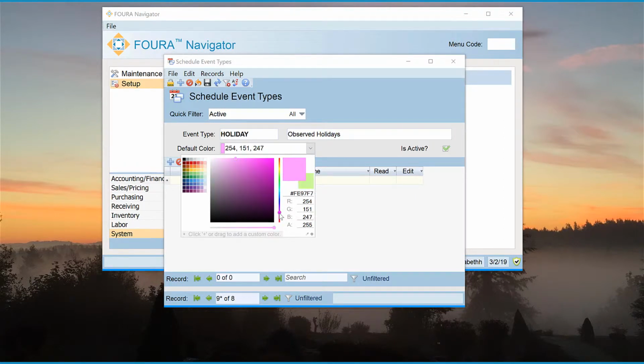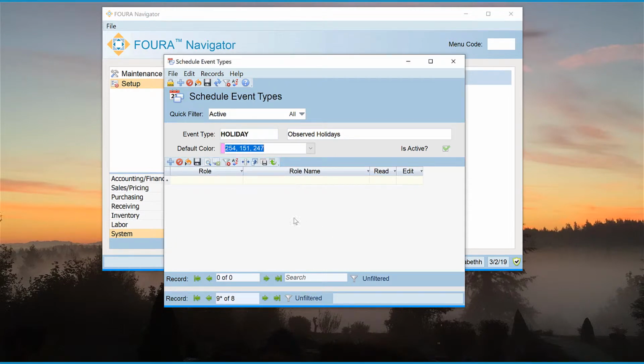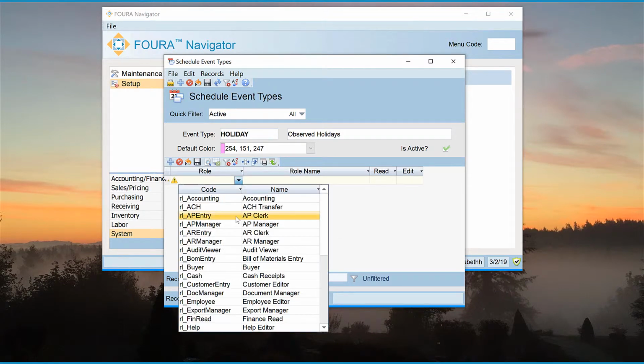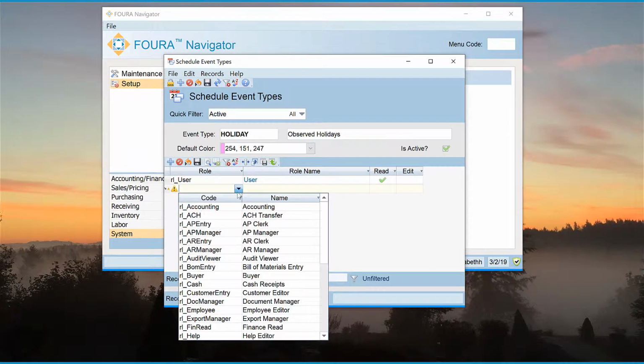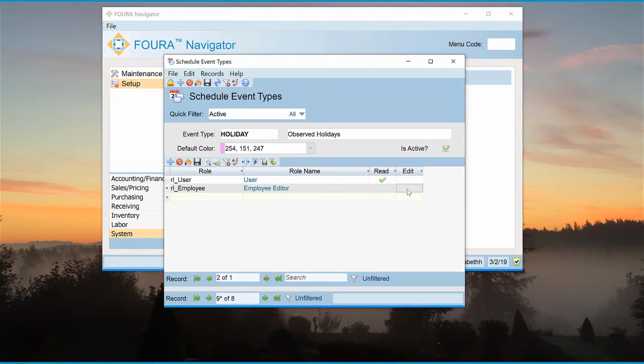And since we want everyone in the business to be able to view this, we'll select the user's security role and then select Read. And because Office Station HR personnel manage the holiday schedule and timesheets, we'll add the Employee Editor security role with edit rights. This setup profile allows everyone in the business to view all of the holiday events, but only folks in HR to edit them. Now let's take a look at the scheduler form itself.